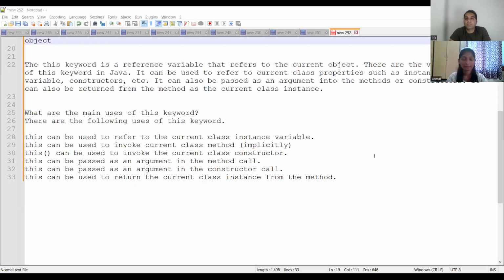Right. So there are two questions. First is what is this keyword? Next is what are the uses of this keyword? Where all it can be used? So if you get such kind of question in an interview, then you can answer in this manner. So let me share my screen. Okay. Is it visible? Yes, sir.